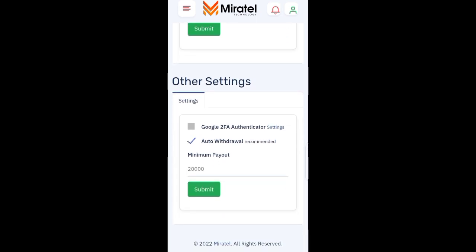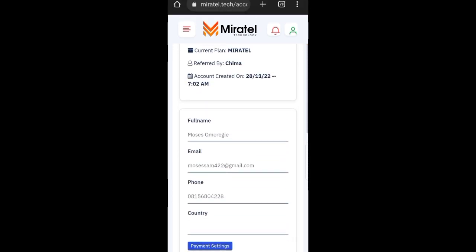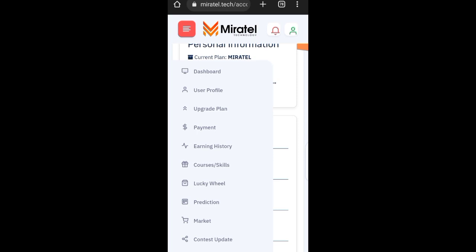One thing about this platform is that you can also add Google Authenticator, two-factor authentication, to secure your account properly. But if you don't want to do it, you can also leave it. If you want to do it, you download Google Authenticator from your Play Store, then you do it, and right there you click on submit as well. So once you want to withdraw, it's very easy.